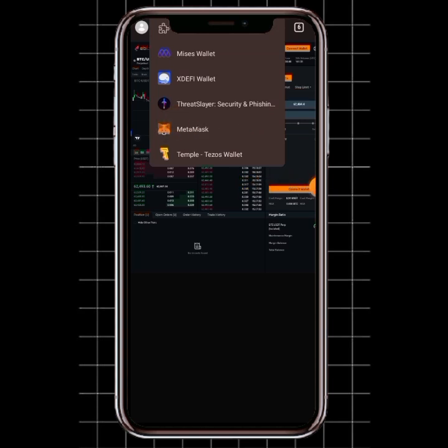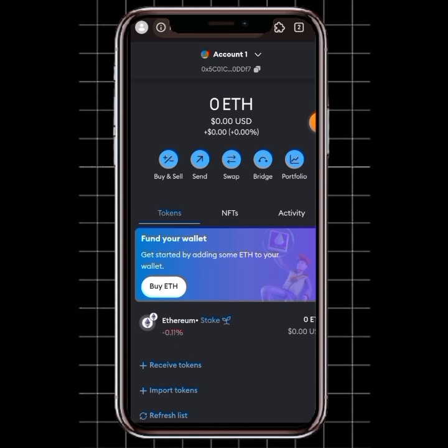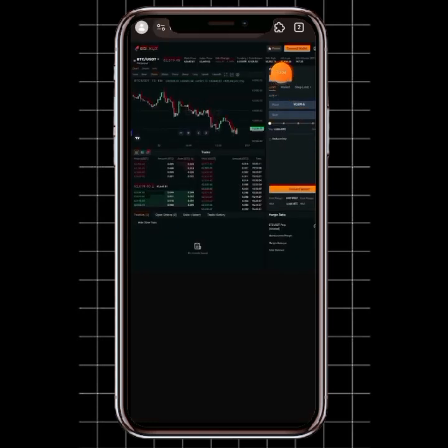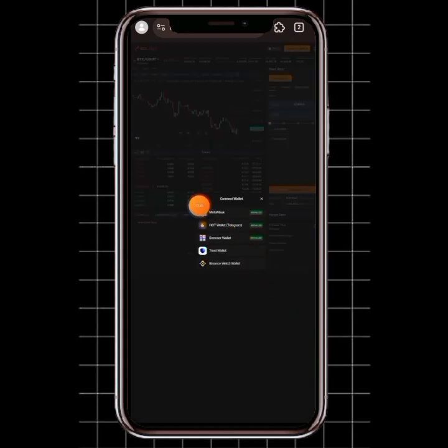Make sure you log into MetaMask. So we're going to log into our MetaMask first. I've logged into my MetaMask. So let's go back to EBI. So I'm going to click on it. So again, I'm going to click on the connect wallet here or here. All right, so let's do that. MetaMask, and I'll just click on MetaMask.